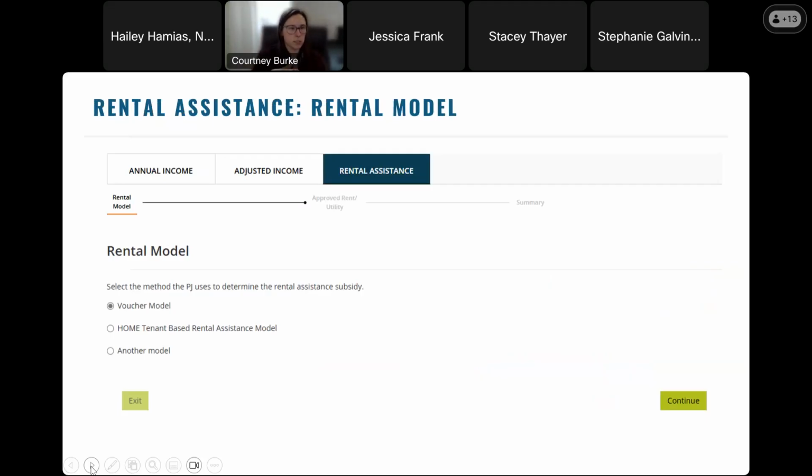For the rental assistance, the first thing you're going to have to do is select the rental model that you are using. So for HOME TBRA, you're going to select the voucher model, which seems like the opposite of what you should be doing. You would think you would select the HOME TBRA model. However, the HOME TBRA model is specific more towards larger rental projects. So for the HOME TBRA voucher model, again, if you're not sure, check with your project manager on what method you should be using.